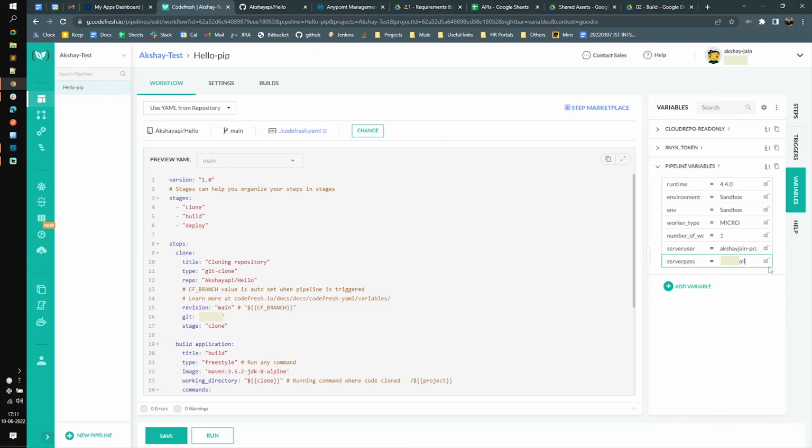After putting the password, I can click on this padlock to encrypt it. Once it is encrypted, you cannot change it or view it. You have to delete it and put it again. So after putting all the variables, our Codefresh is set. Just click on save.